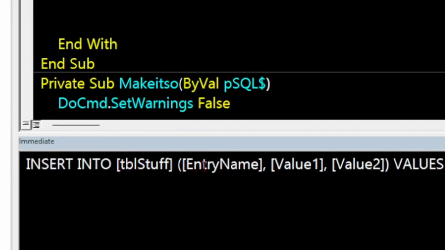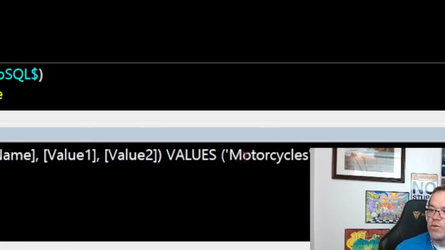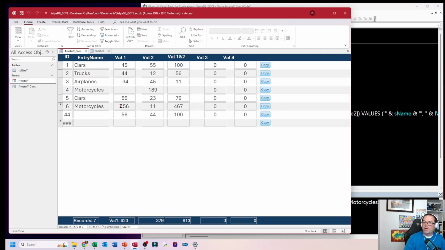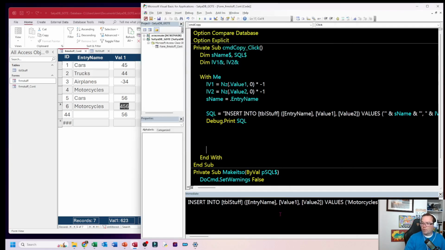Insert into table stuff, entry name, value 1, values, motorcycles. Notice the single quotes, and notice it just flipped the values of 456 and 11. Yep, it flipped those to negative. I hope that's what you were needing. And there we go.